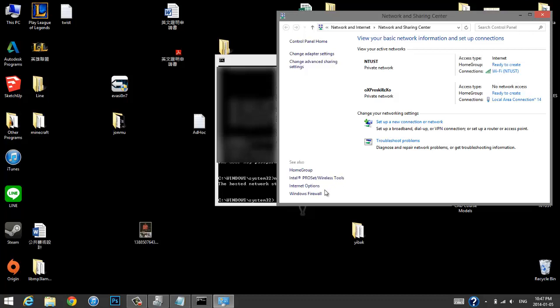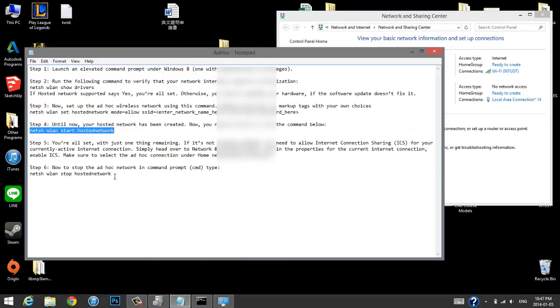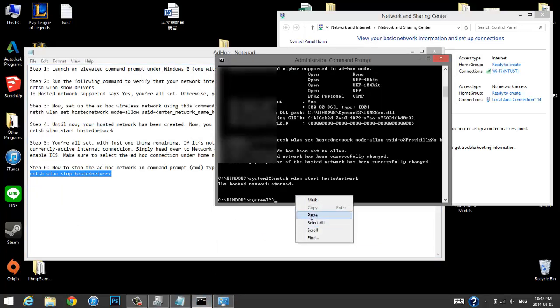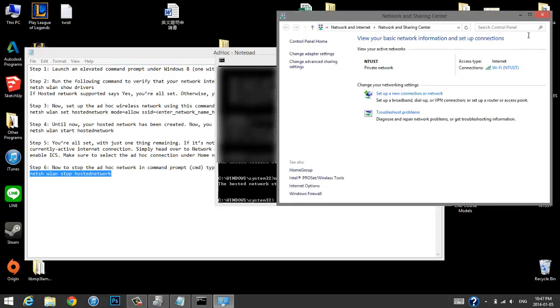So that's how you set up ad hoc. Now, if you want to end ad hoc, let's say you don't need it anymore, you can just type in this command and it'll stop ad hoc. So I'll just say stop, and you'll see right there it disappeared.